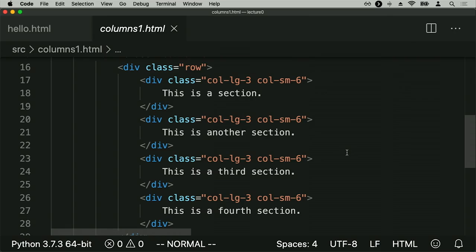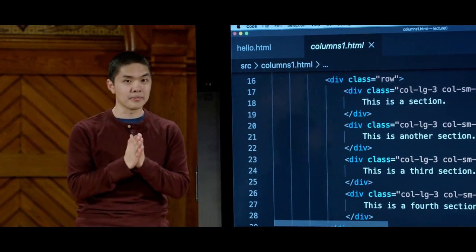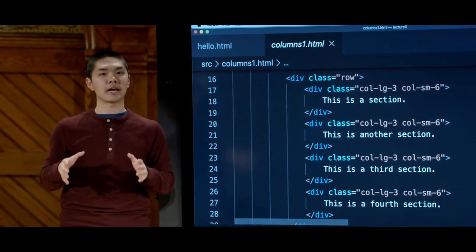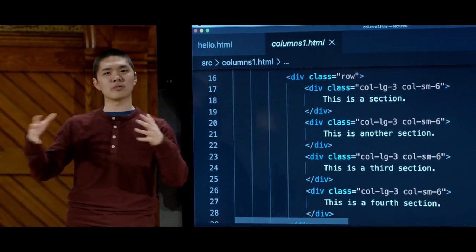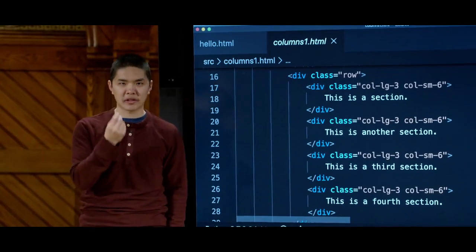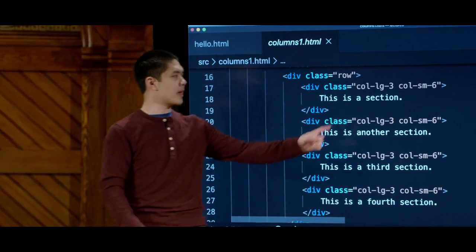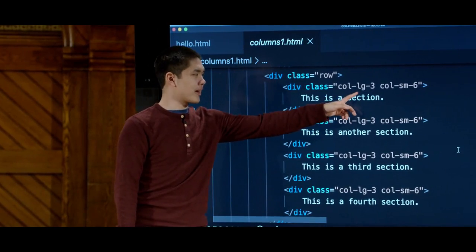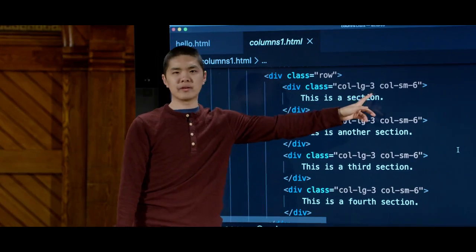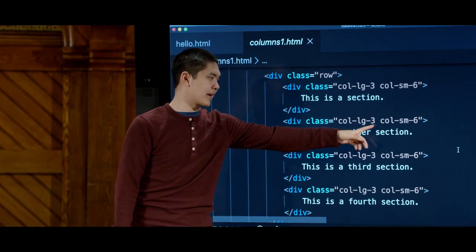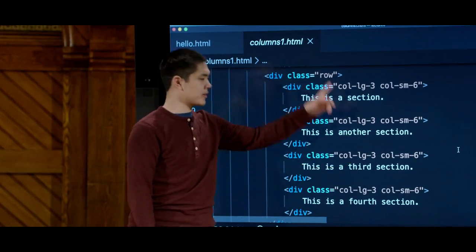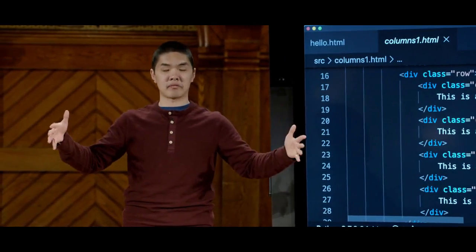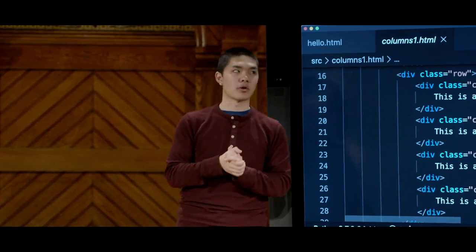Recall that every row in Bootstrap is divided up into 12 column units. But Bootstrap, in addition to letting me specify how many units a column should take up, also lets me specify how many units that column should take up depending on the size of the screen. So if I'm on a large screen, as indicated by LG, this is saying that on a large screen, this div should take up 3 units of space. And this div should also take up 3 units of space. And for each of these 4 divs on a large screen, each will take up 3 of the total 12 units of space, so they'll all show up on one row.